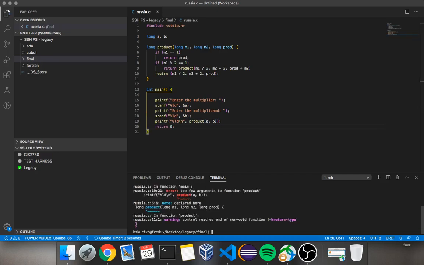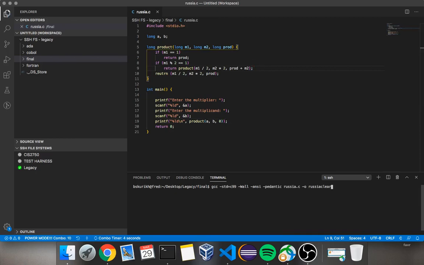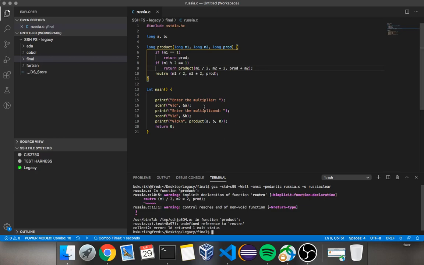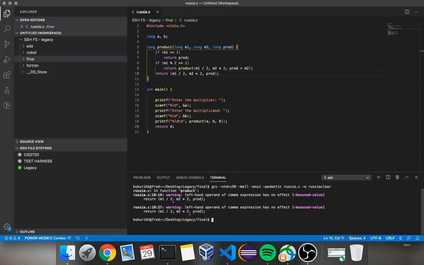All right, let's compile it. Too few arguments. Oh, sorry, 0. Forgot a semicolon because I've been doing too much JavaScript lately. Can't spell return. What the heck was that? All right. Left-hand operand of comma expression. I don't know what that means.